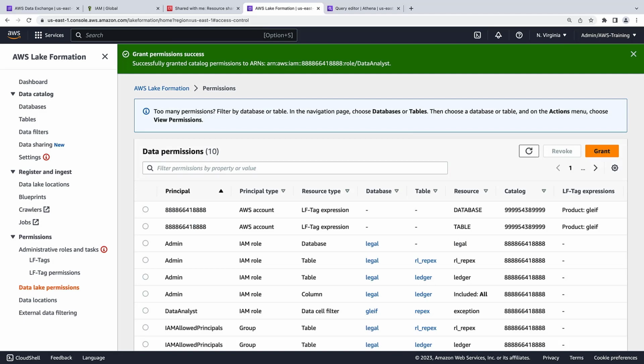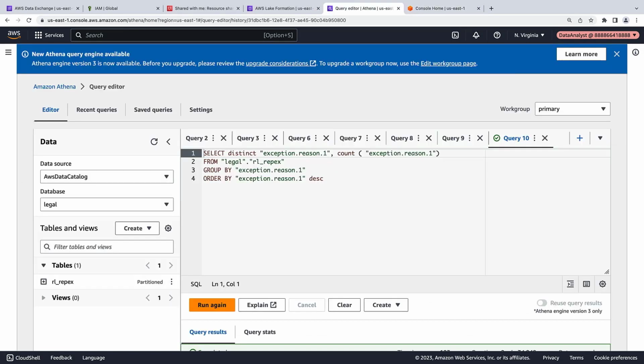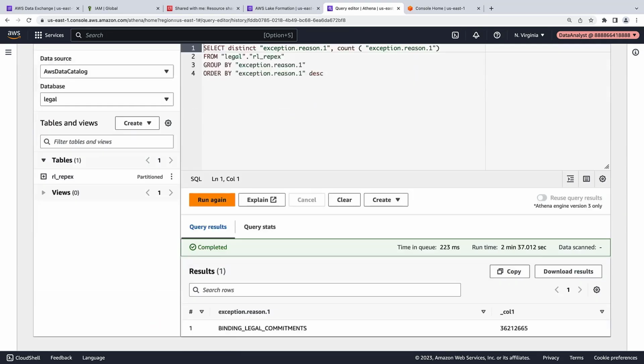Now let's switch into the AWS account as the Data Analyst role. In the Athena query editor, let's run the same query we ran when we were signed in as a data lake administrator. As expected, the query results show only the rows corresponding to the filter we set up.